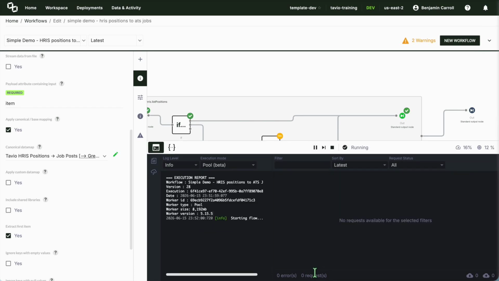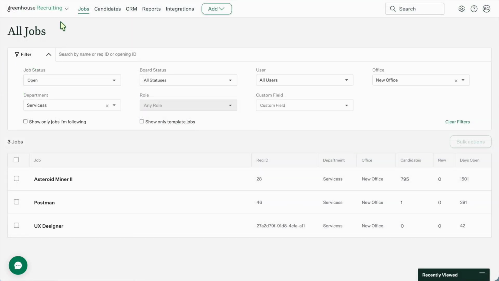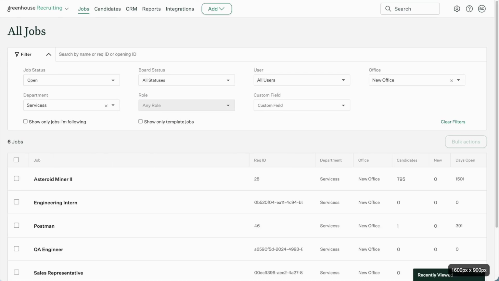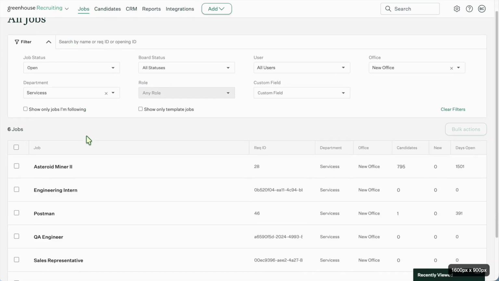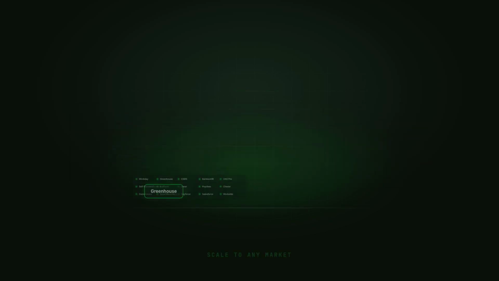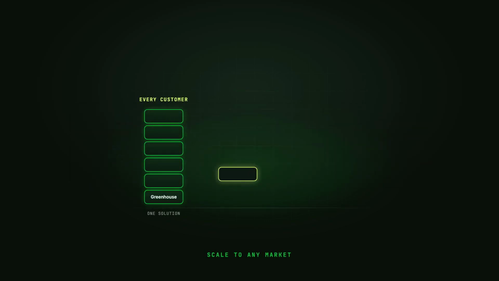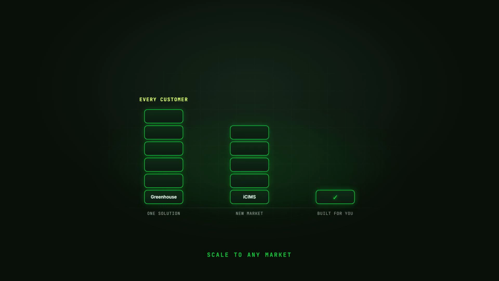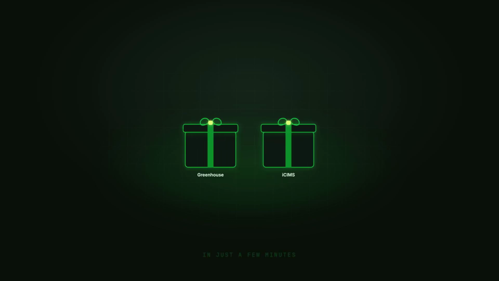And once the workflow is completed, I can go back into Greenhouse and reload the screen, and I can see my jobs. As you can see, we can reuse the core of our work when we adapt a workflow to any target system. Tavio currently has a suite of pre-built smart connectors for hundreds of cloud-based applications for you to use to scale your offering to address any market. And if you need a connector for a system we don't currently support, we can build one for you in short order.